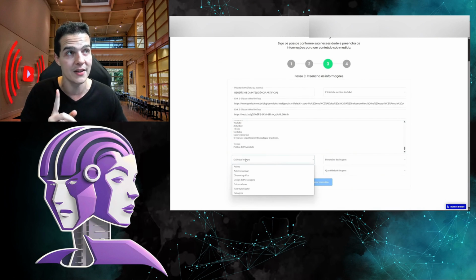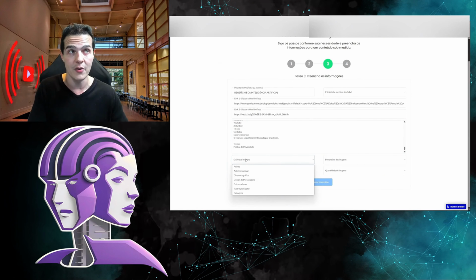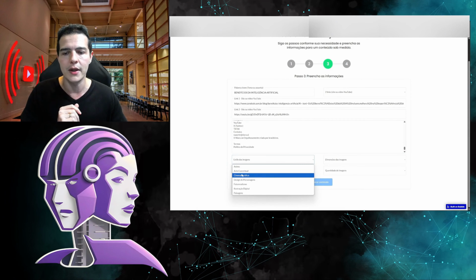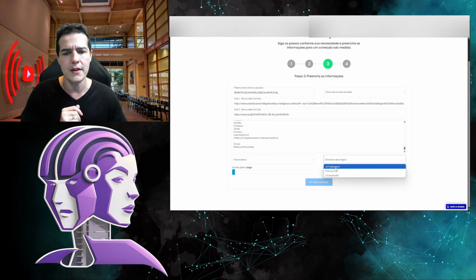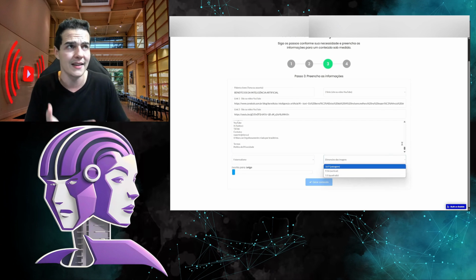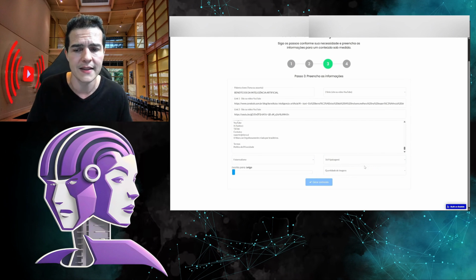Image style. Remember I said I create the thumbs here. The first image, I'm going to put photorealism. There's anime, concept art, cinematic, character design, photorealism, digital illustration, and landscape. Cool. Image dimensions. I'm going to set it to 16 by 9 because it's YouTube. I could set it to 9 by 16, which is social media, or 1 by 1, which is square. Social media is like Instagram, TikTok, and so on. 16 by 9.